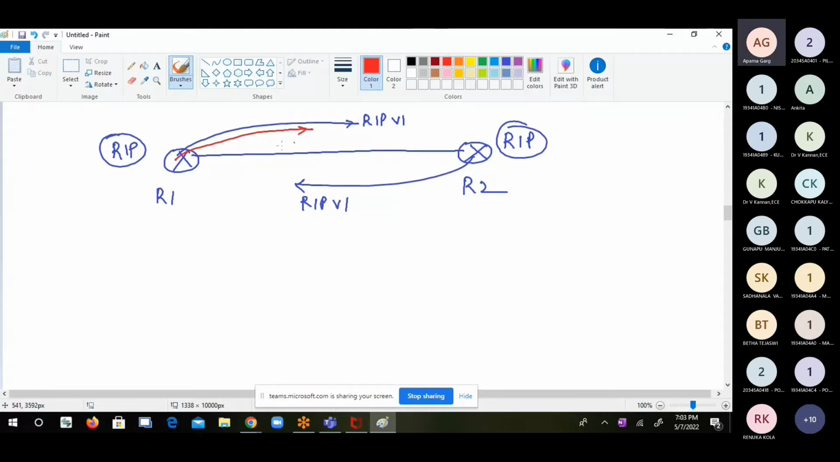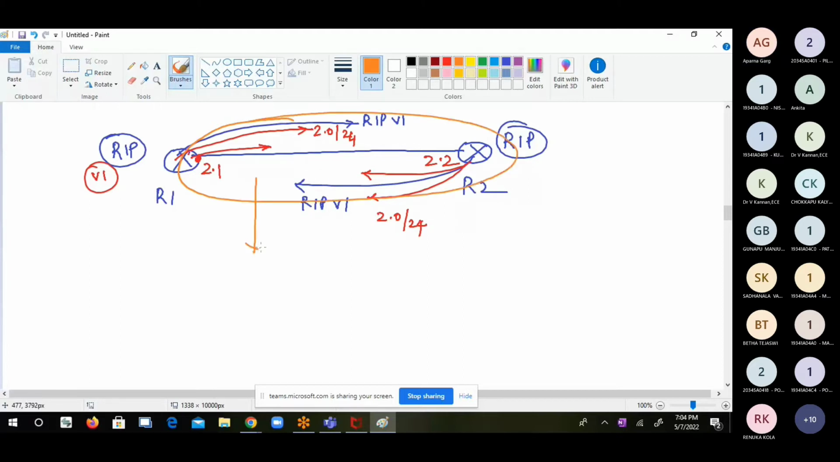I have a subnet here, which is 2.1, and this is 2.2. So 2.0/24. It says, I also have the same subnet. Since it is version 1, there is no password. Otherwise, it would have sent the password. Based on all these parameters, they agree that we both are neighbors. Why? Because all the parameters match. We both belong to the same organization.